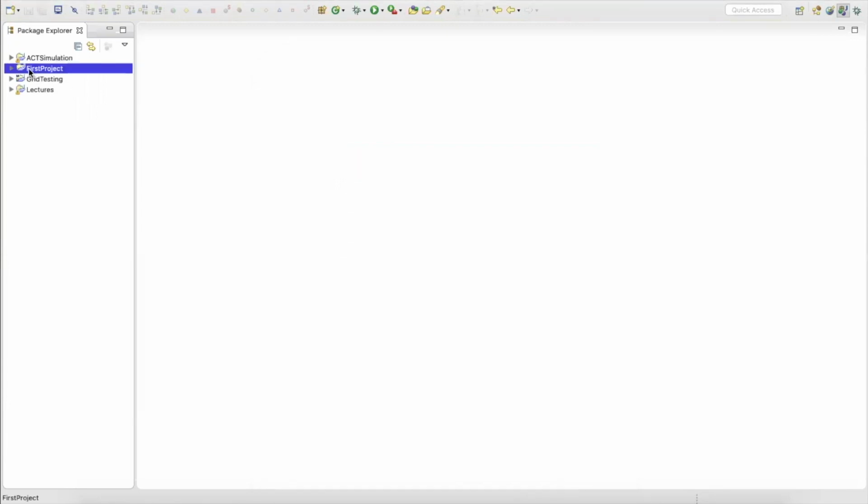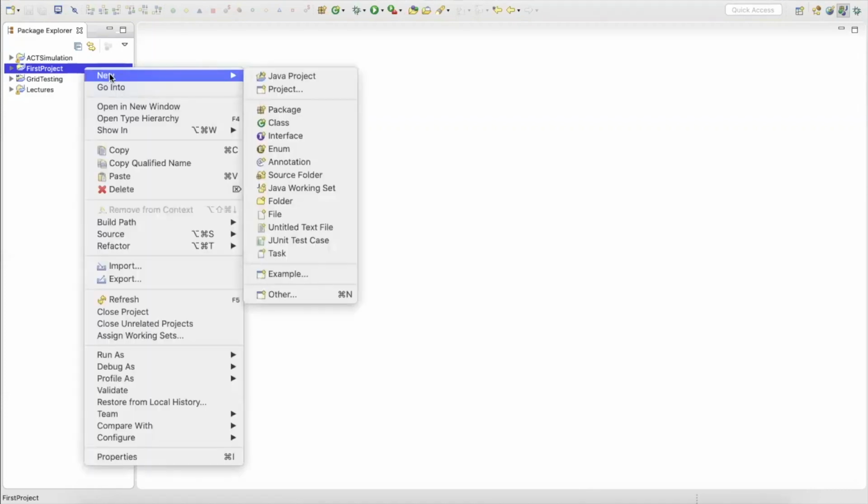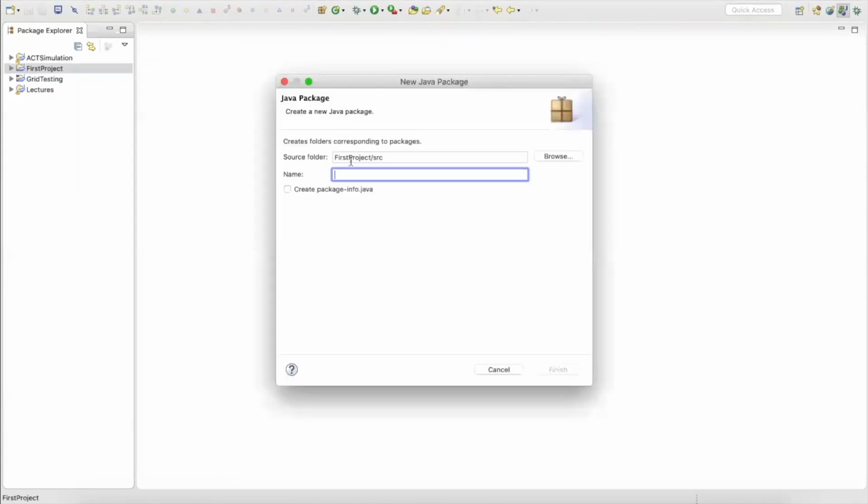And there you go, you can see My First Project. In order to start writing the code, I need to have one package and one class. So that's what I'm going to create right now. Right click on the project, click on New, and click on Package. And right here, I'm going to write my first package. As you realize, my first package name starts with lowercase. I will click on Finish.